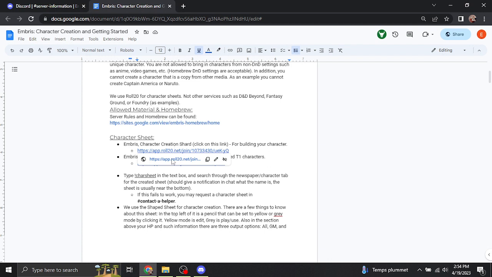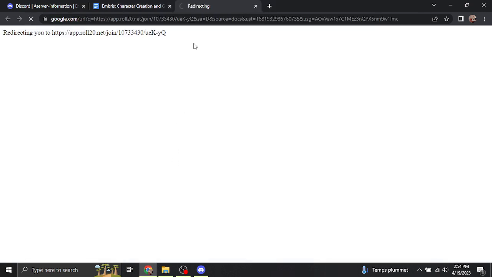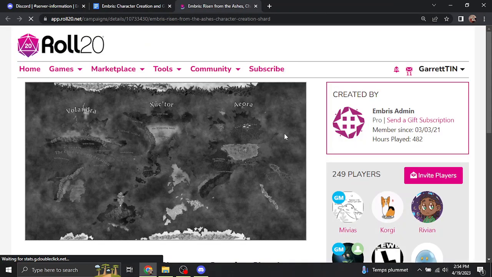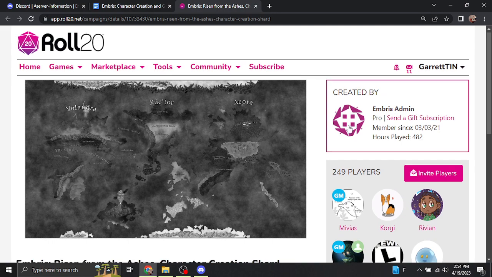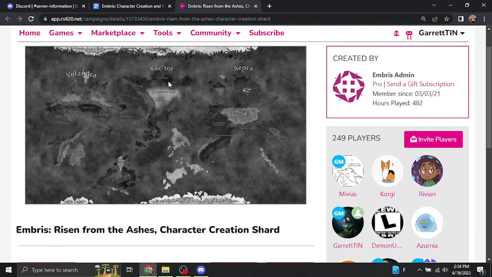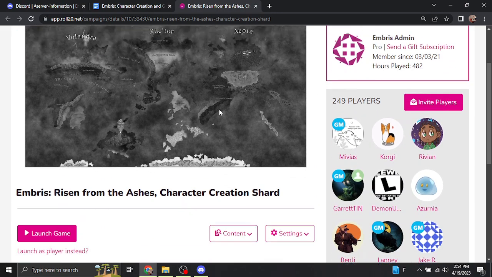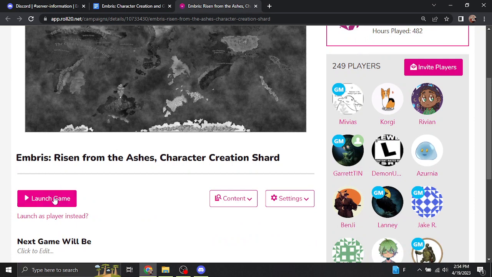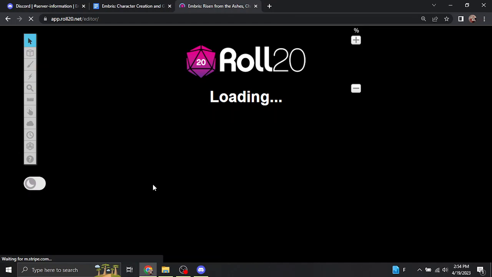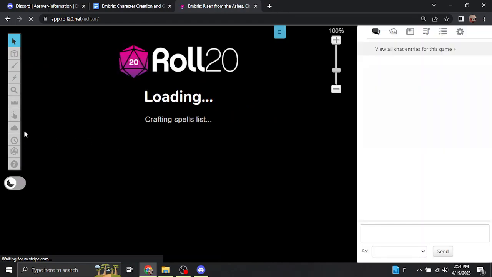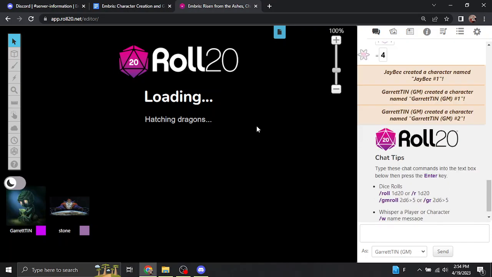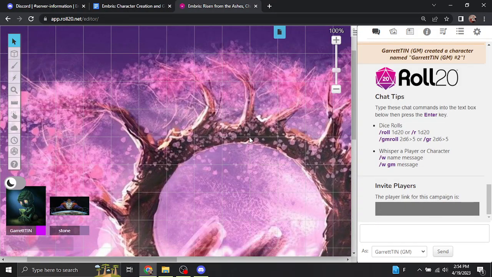In order to find the Roll20 icon, you click on this. It'll direct you to the page. You'll need to make an account, which is free, and you can connect it directly to your email. From there, you'll see this page where you see our icon for the server, as well as the different players. You scroll down to Launch Game, click that, and it'll load you in. We do have several tools on the left and top right that we will be going over in a later video as to how those work and how that sort of stuff manages.